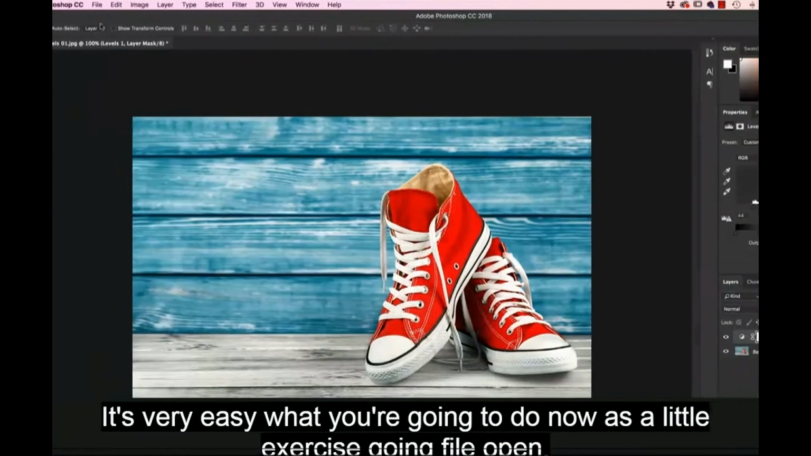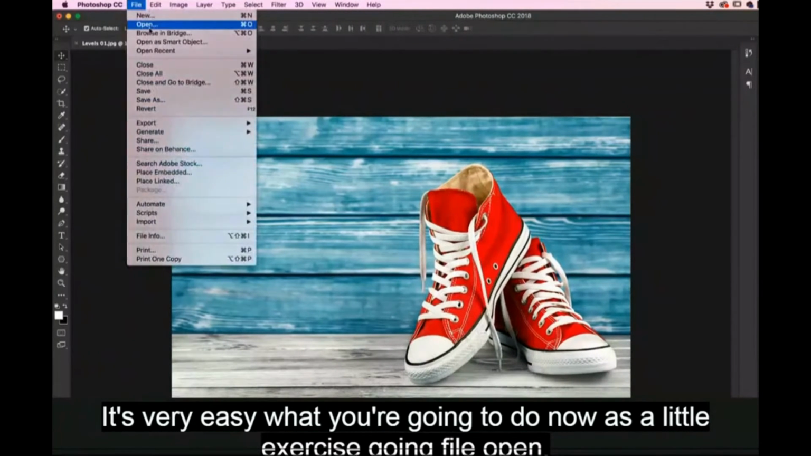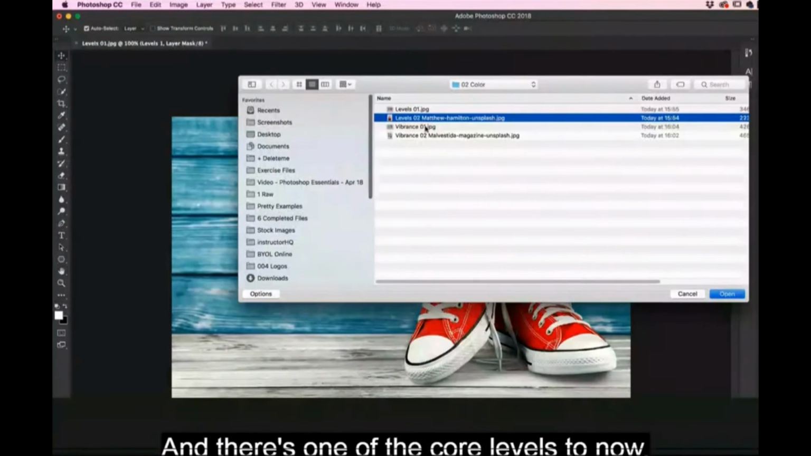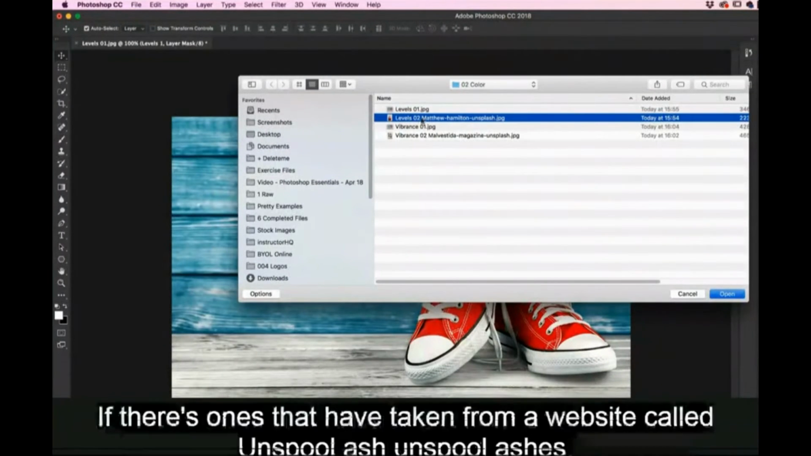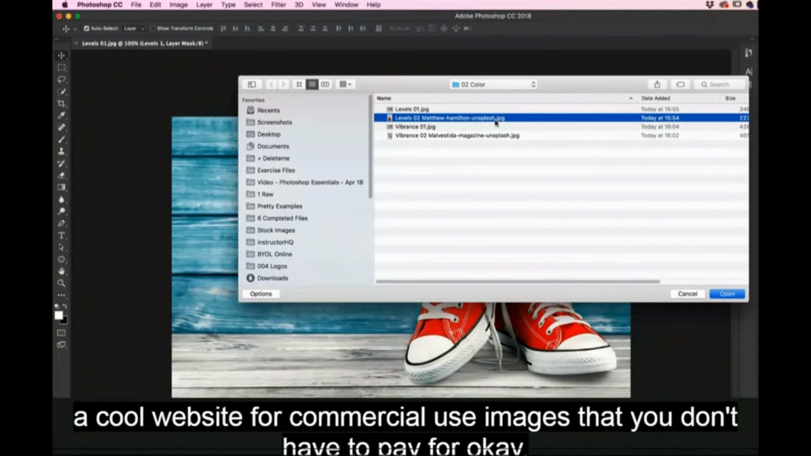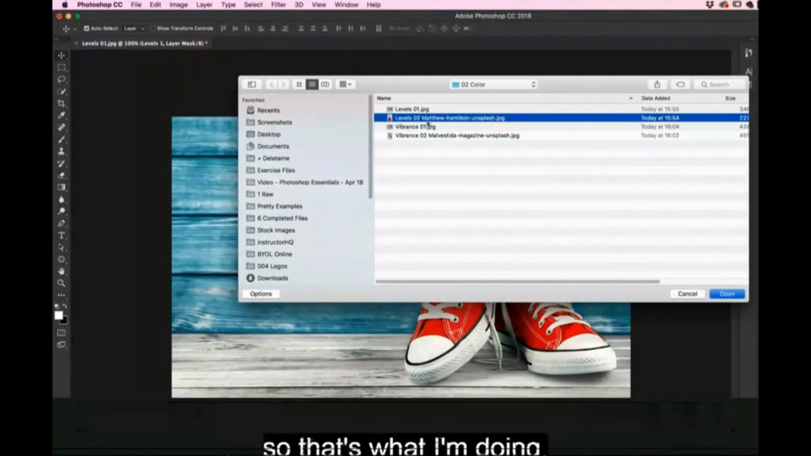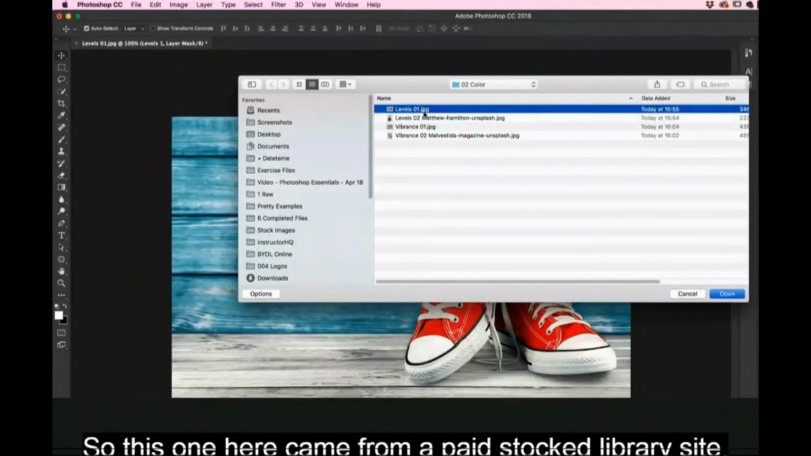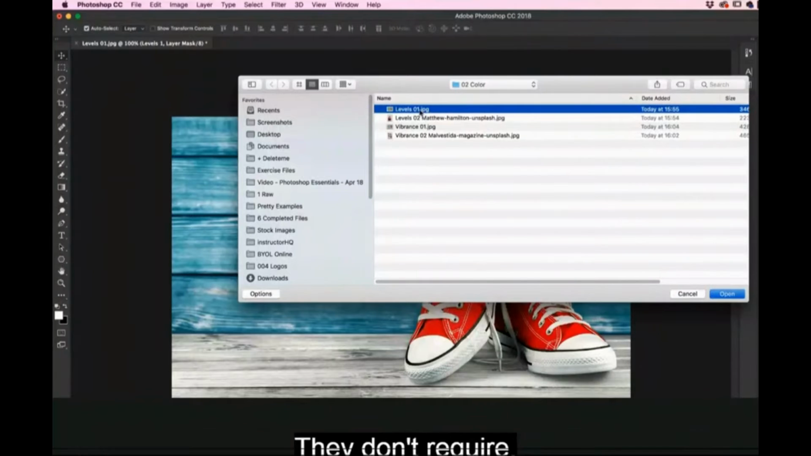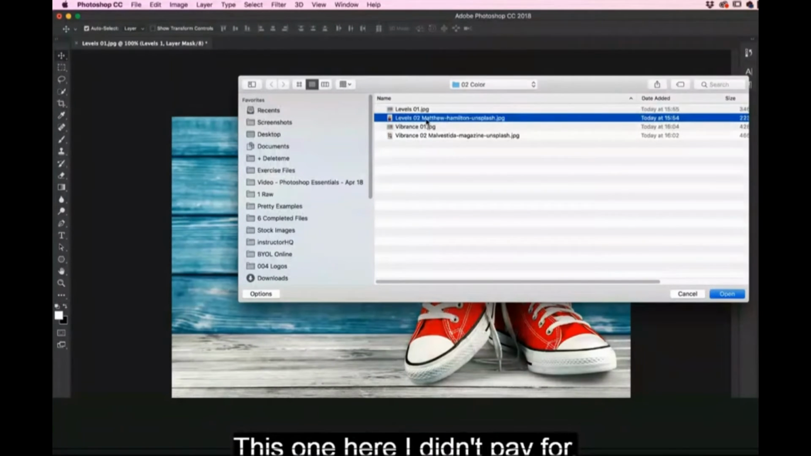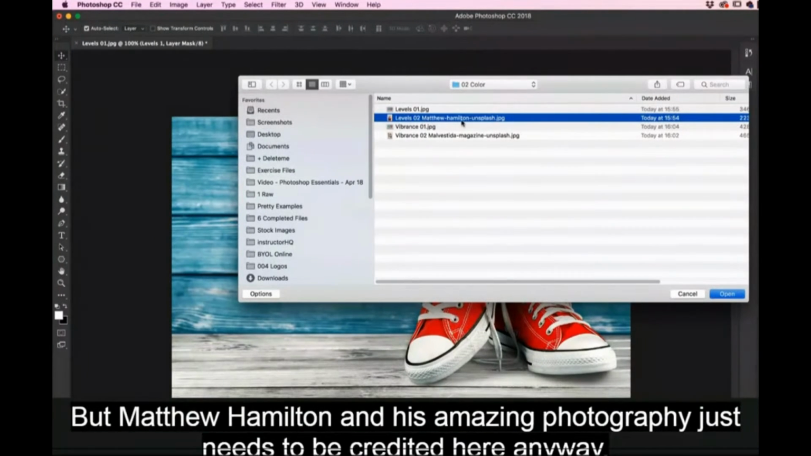What you're going to do now is a little exercise. Go to File, go to Open, and there's one in there called Levels 2. Now what I've done throughout this course is that if there's ones that I've taken from a website called Unsplash, Unsplash is a cool website for commercial use images that you don't have to pay for. The only thing that they require is that you leave the artist's name and where it came from. So that's what I'm doing. So this one here came from a paid stock library site. They don't require it. I paid to use it. This one here I didn't pay for, but Matthew Hamilton and his amazing photography just needs to be credited here.